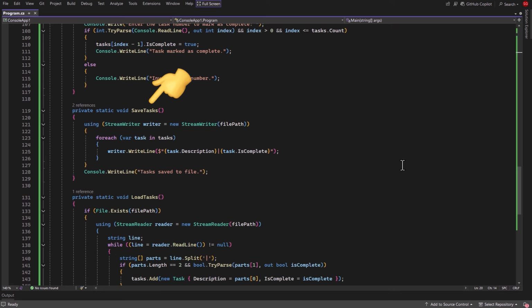Next, I created the save tasks method. Inside it, I used a using statement and inside it I used stream writer and passed the file path to it. Inside it, I used a for each loop to iterate over the tasks list. Inside it, I used the write line method of stream writer to write the tasks and status in the file. Here, I separated the task and status by using the bar.